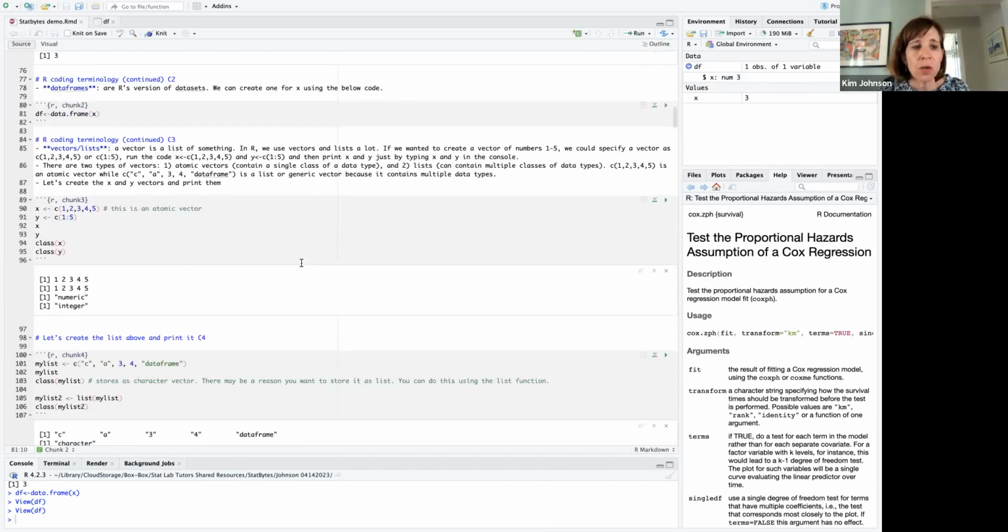Okay, so some other terminology that I think is often not addressed specifically when you learn R, and I had to go back and learn very basic things when I was like, what exactly are these words that are always being talked about? Vectors and lists. So a vector is a list of something. In R, we use vectors and lists a lot.